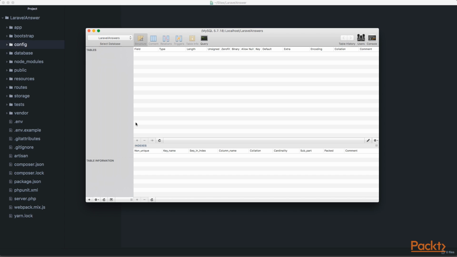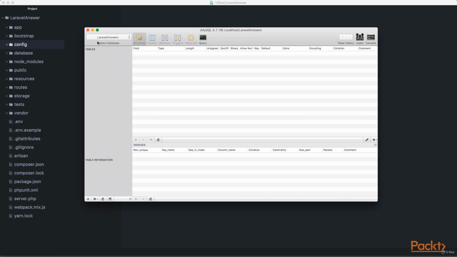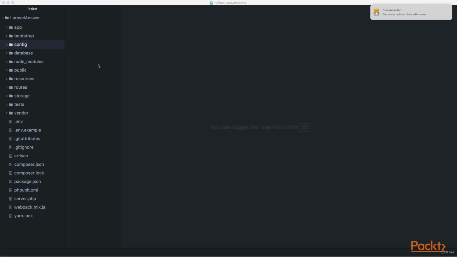Okay, we don't need to worry about tables and columns. Like I said, that's what we're going to do in the next video using a technique called migrations. So now I have a new database. It's an empty database called Laravel Answers, and that's really all I need. And now I can go ahead and connect this database to Laravel. So we can go ahead and close this program and get into our project file here.